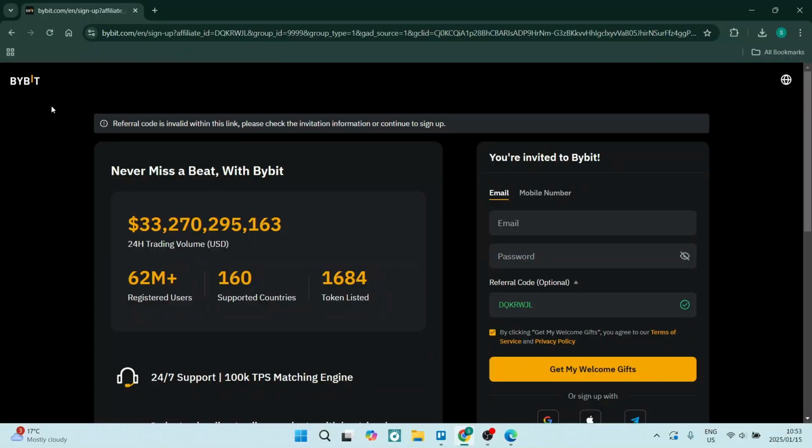So ByBit does have a few options in terms of installing onto devices, but unfortunately the desktop or a laptop is not one of them. So if you're using the Windows operating system, this is not a straightforward process. However, there is a way to do this.